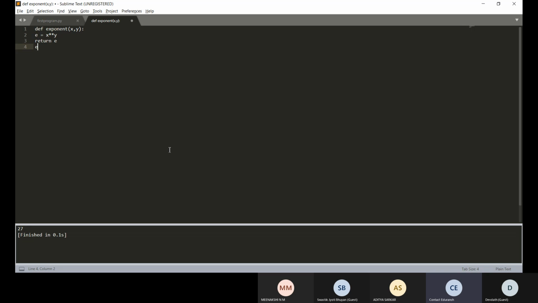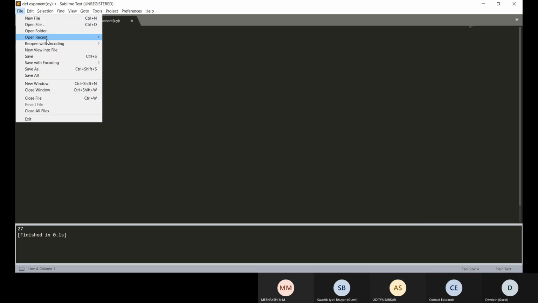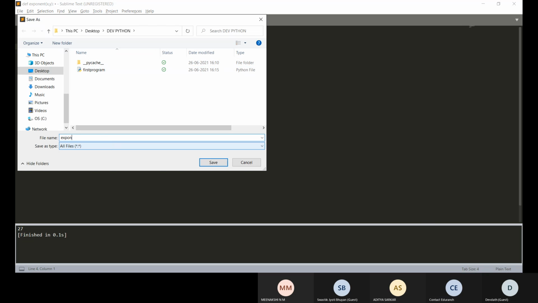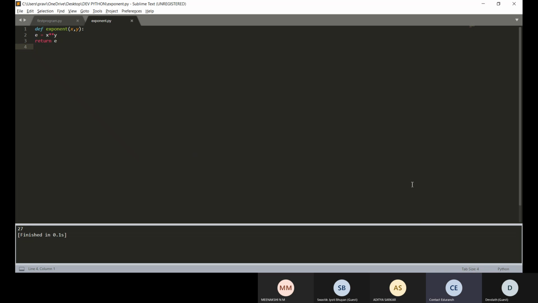Now this time if there is any error, Devdutt will tell what the error is. Okay, save the file as .py. Say exponent.py. Yes, save. Okay, now run.